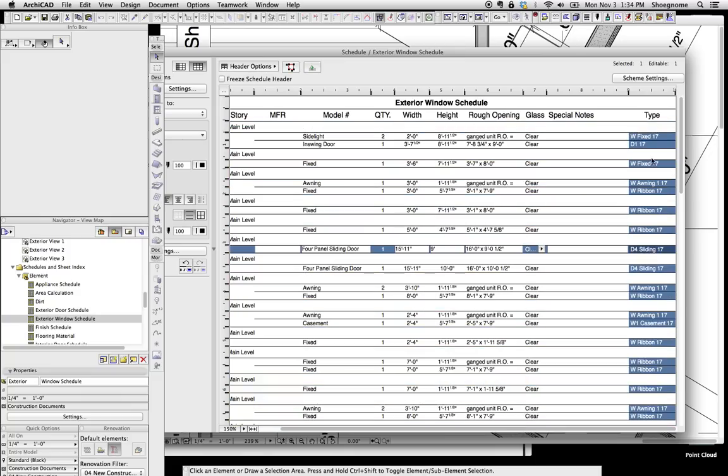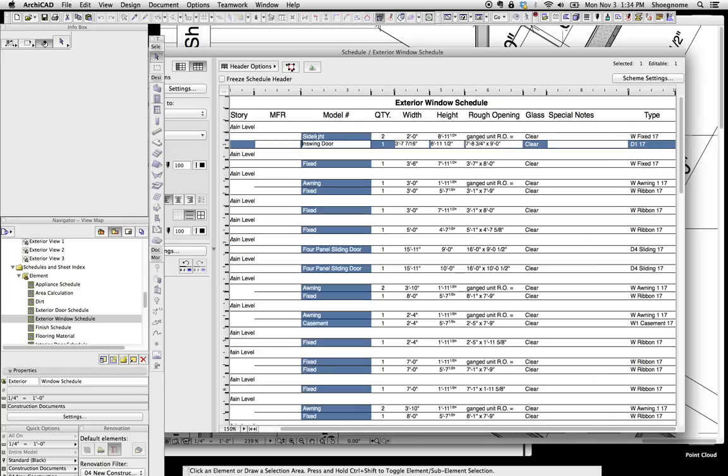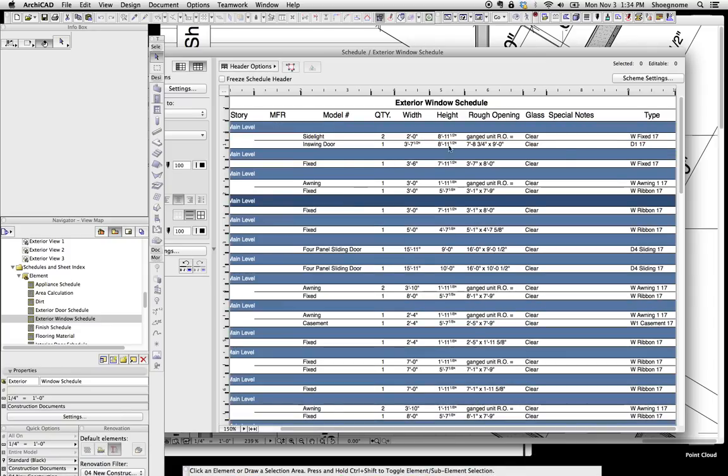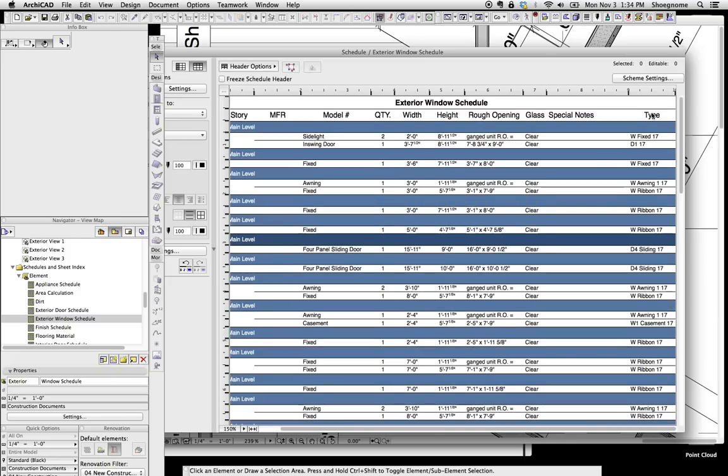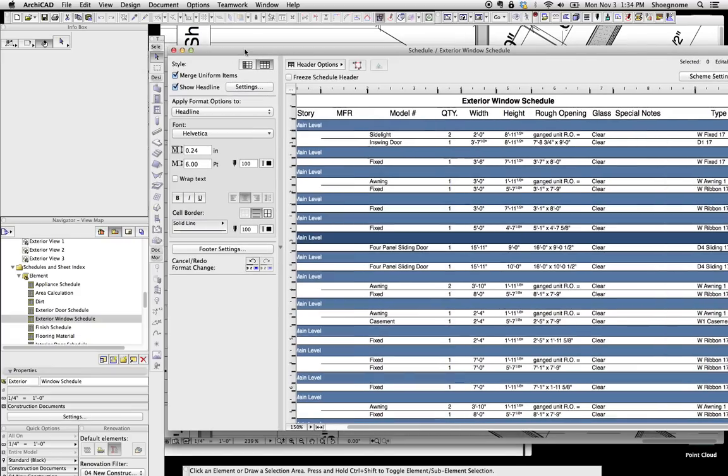So that's confusing. So what I do is I have this type as the last field, and then just manually go through and type everything in. I wish it weren't manual, but at least there's an automatic part so I can quickly go fixed, awning, fixed, ribbon, and pull that out. And then when I place this on a sheet, I just shrink down the schedule so you don't see that last field.